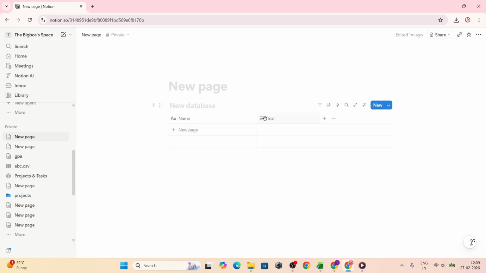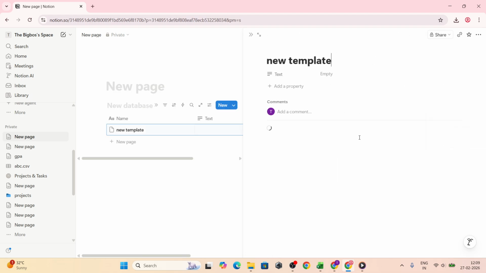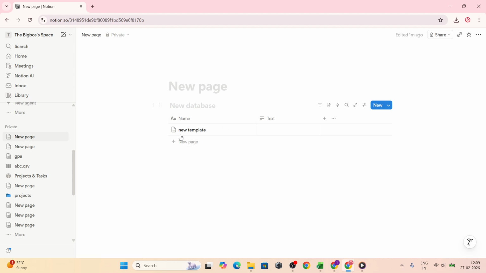To use it, return to the blue New button and click the arrow again. You'll see your template listed there. Click it, and Notion generates a new entry in your database with all the properties and page content you set up. From there, customize that specific entry as needed without changing the original template.